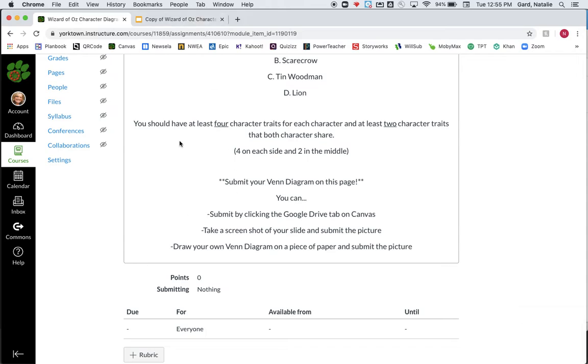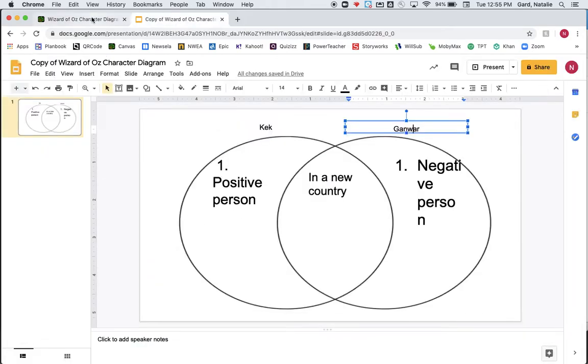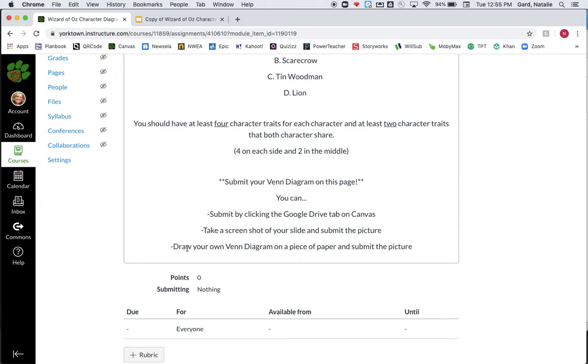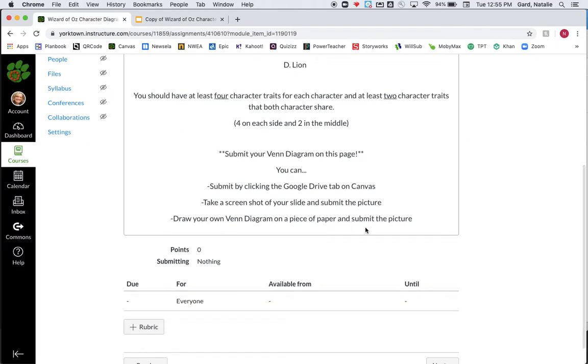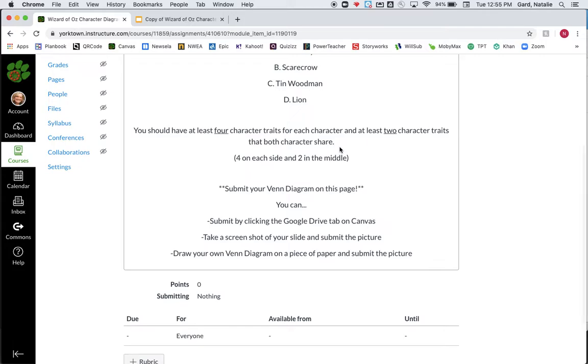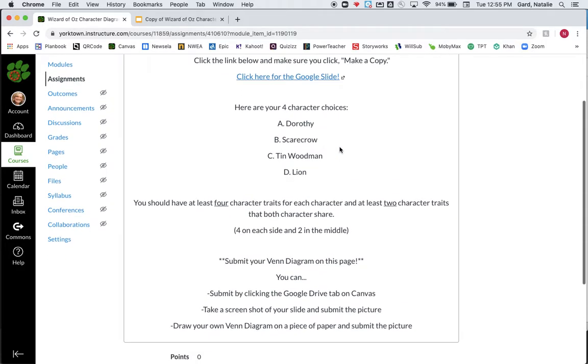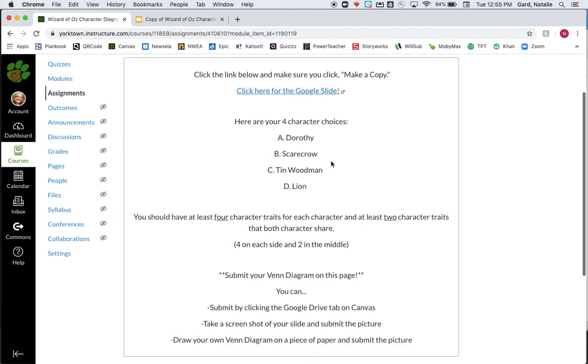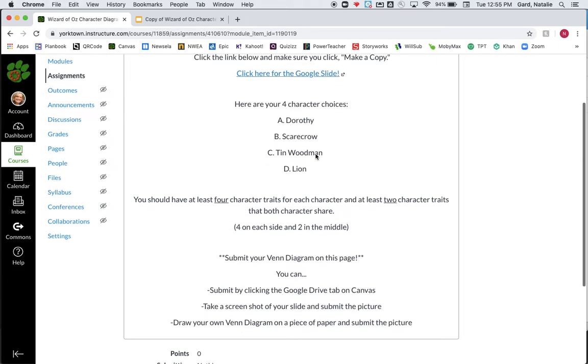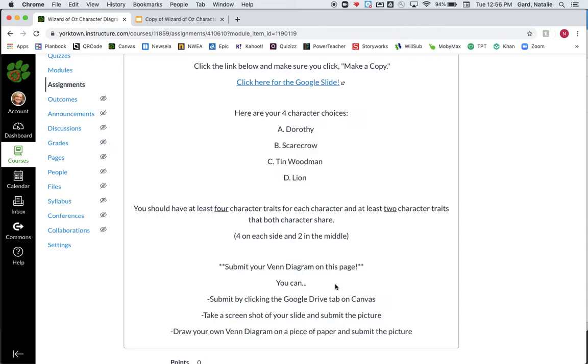Or if you don't want to use Google Slides, if you don't want to type these things in here, you could just get a piece of paper. You can draw your own Venn diagram. You can write in your 4 things about Dorothy, your 4 things about the Lion, your 2 things that would be about both characters, and then you can just take a picture and submit that picture here too. So you don't have to use the Google Drive. I just figured it was easier, but if you want to just use a piece of paper, you don't have to use the Google Slide. That's fine.